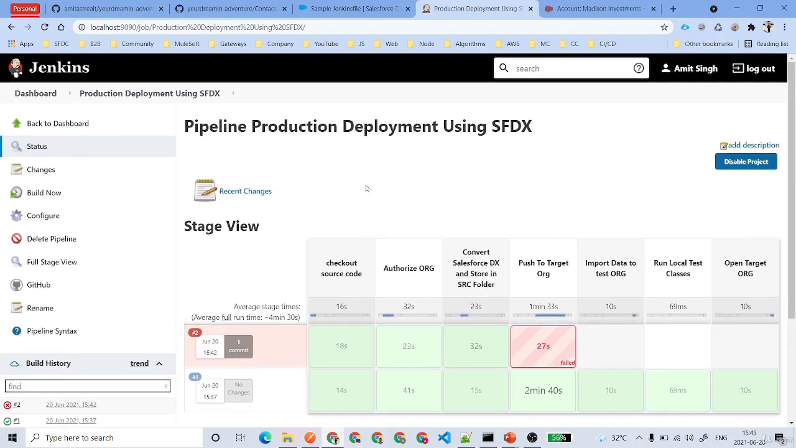So this is it for this video. Thank you for your time, and in the coming video we will see how we can use this same project to deploy to our sandbox environment, because what we did here was production. Most of the time we will be using sandbox, so we will see how we can configure the same for the sandbox environment.